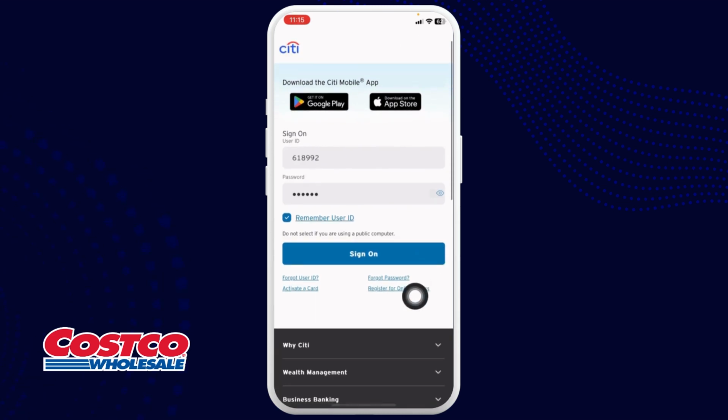Once you fill this, click on the option of sign on, and with that you will be logged into your account. Well, this is how you can easily log into Costco Citi Card online account.